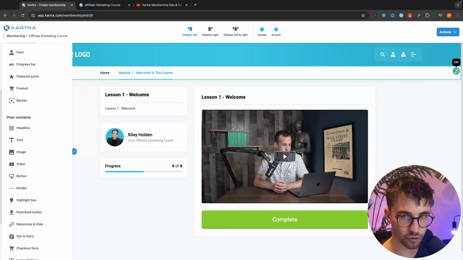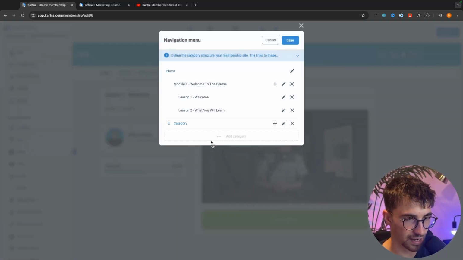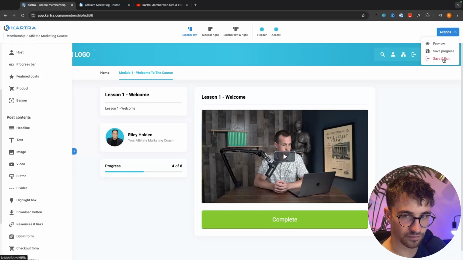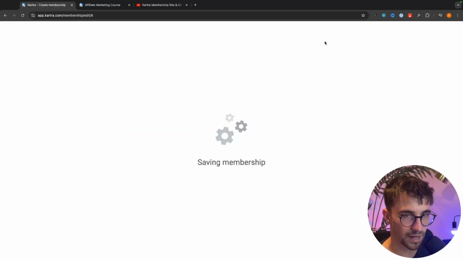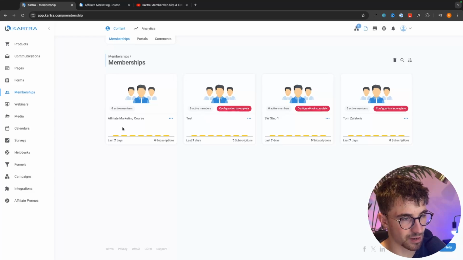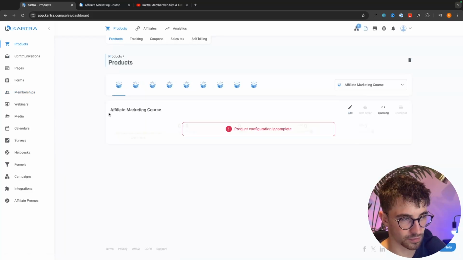Then just to show you module 2, we would go up here. We would add a category, title this module 2, and follow the exact same steps. Once we have that all set up and we have now created the course, we can back out and exit just like this. And once we have backed out, we now have the course created. So what this means, what we can now do is we can go back over to products. This is the product right here, the affiliate marketing course.